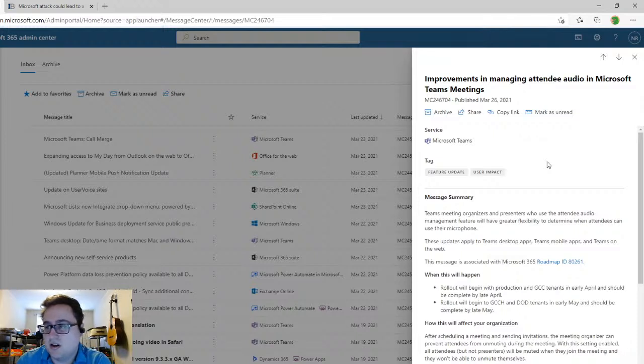Improvements in managing attendee audio in Microsoft Teams meetings. Teams meeting organizers and presenters who use the attendee audio management feature will have greater flexibility to determine when attendees can use their microphones. These updates apply to the desktop app, mobile app, and web.